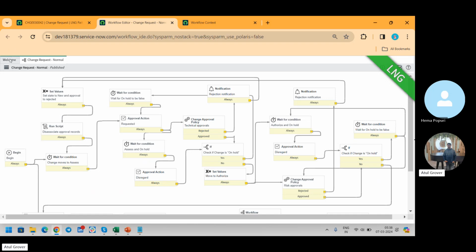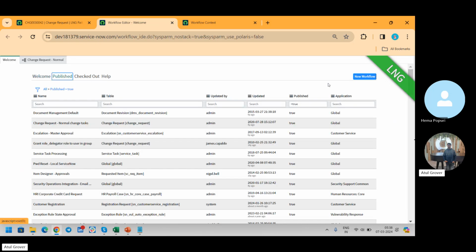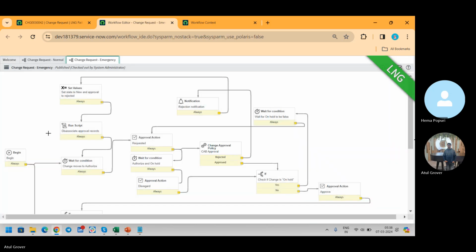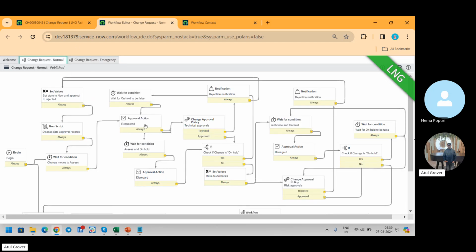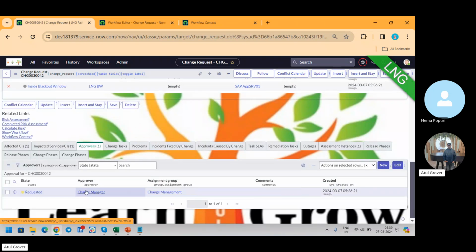So now if I go back here and let's say change emergency. See, it goes to authorize. Normal change always goes to assess first and emergency change always goes to authorize. Now who does assess go to? It's requested, yes. We requested in assess. Here is requested. But how will this name come? How is this name coming?